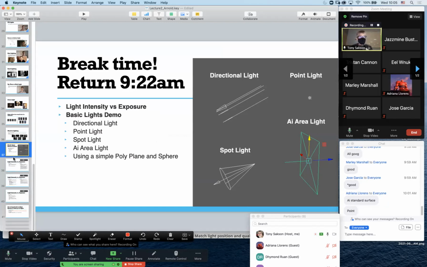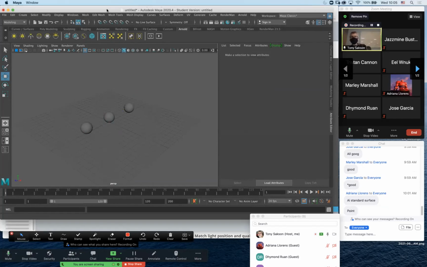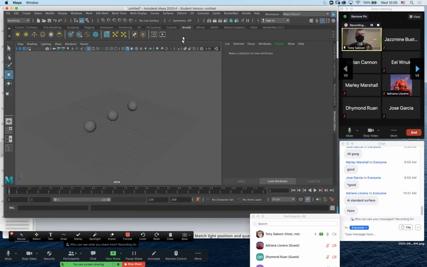All right, we got one vote for point. Okay, let's go with point. We got 2 votes for point. So a point light, you won't find that in the Arnold shelf. You'll see a couple of lights here, and the only one we're going to be dealing with today is this one, which is an AI area light. But we're going to do a point light first.